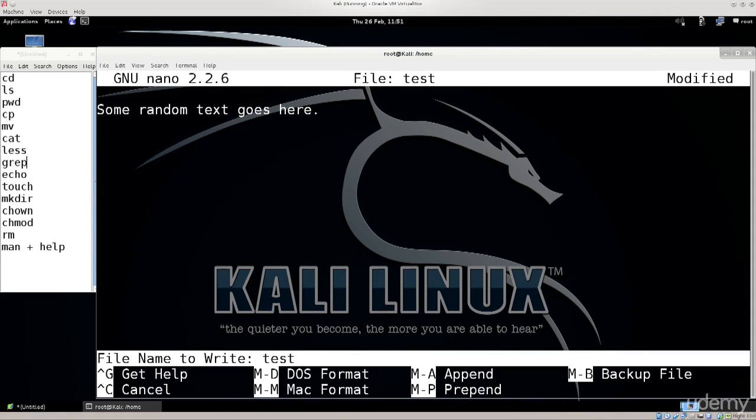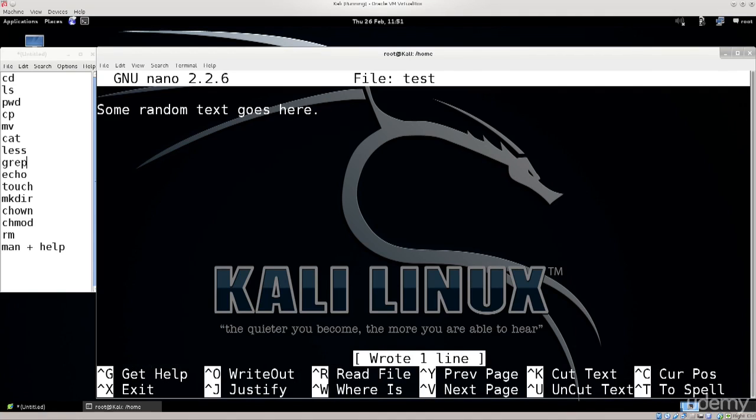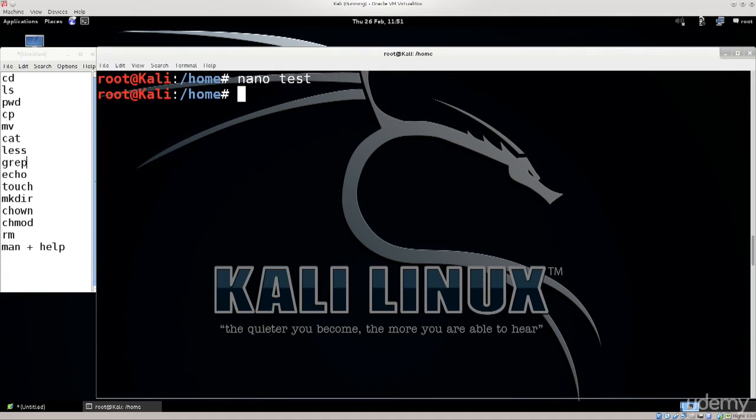I'm just going to go ahead and save it as test. Just press enter. There you go. It says wrote one line. Control X to exit. There we go.